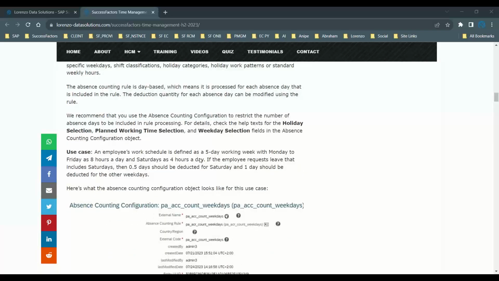The employee's work schedule is defined as a 5-day working week, Monday to Friday, 8 hours, whereas Saturday is 4 hours, like a half day. Suppose the employee is requesting a leave that includes a Saturday, but you are already working Saturday like a half day. So that half day should be deducted for a Saturday, and then it becomes one day. It should be deducted as from other weekdays. So how do you configure it?